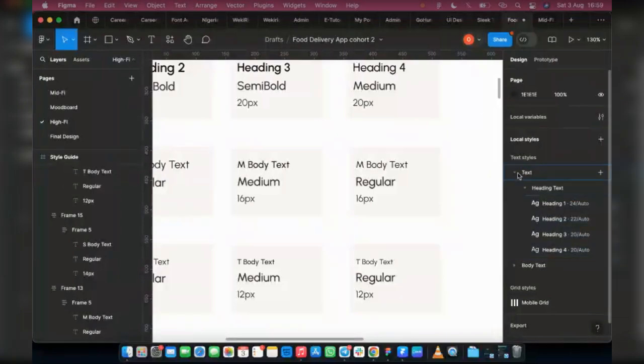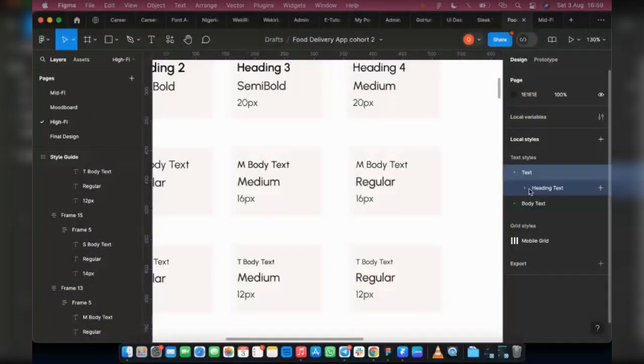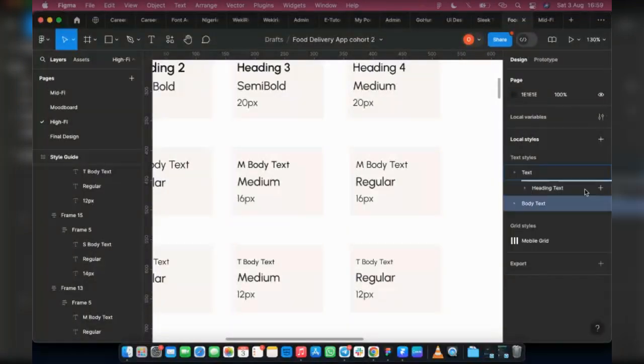So once you call it your text, this is how it's going to look like. This one is not inside. You can just bring it inside here, and then you just take this one to the top. So I have created my text. Now I have created my text.